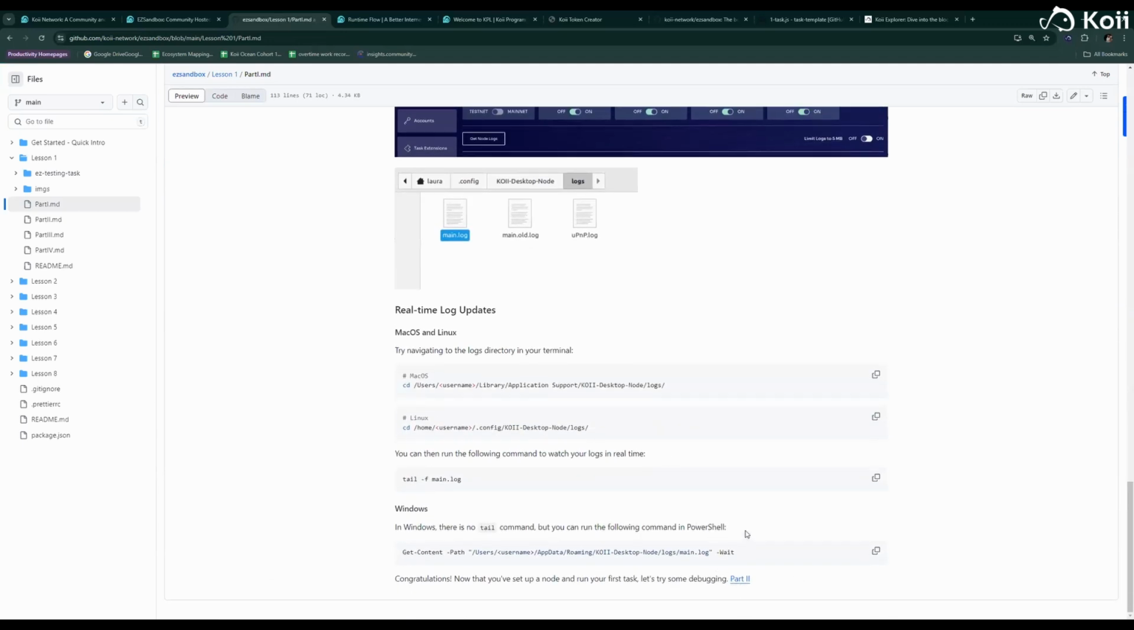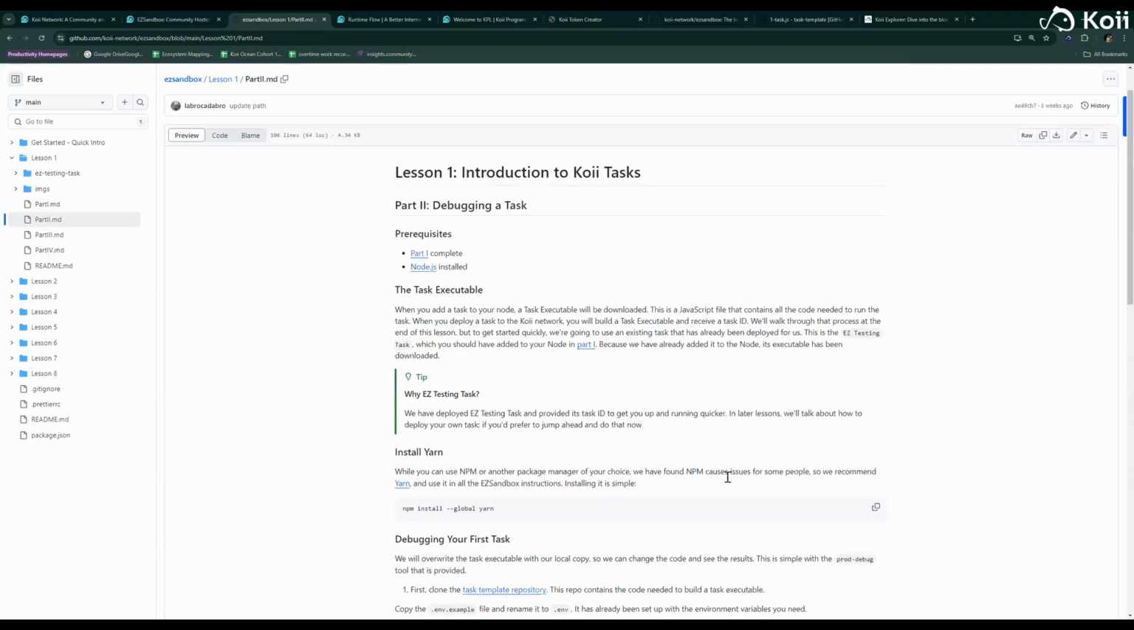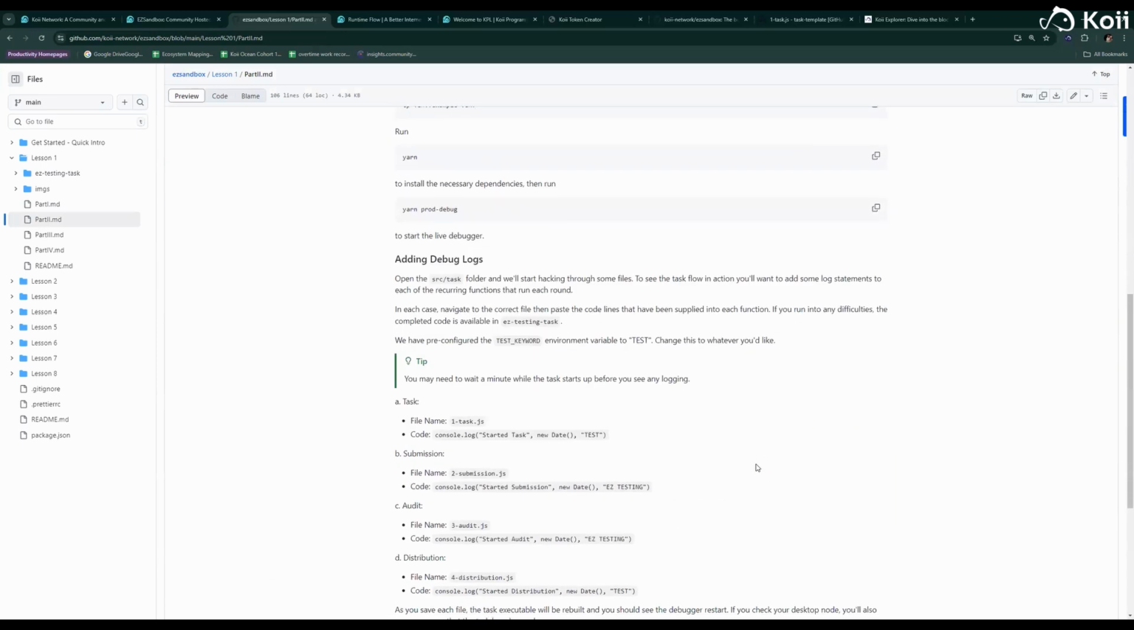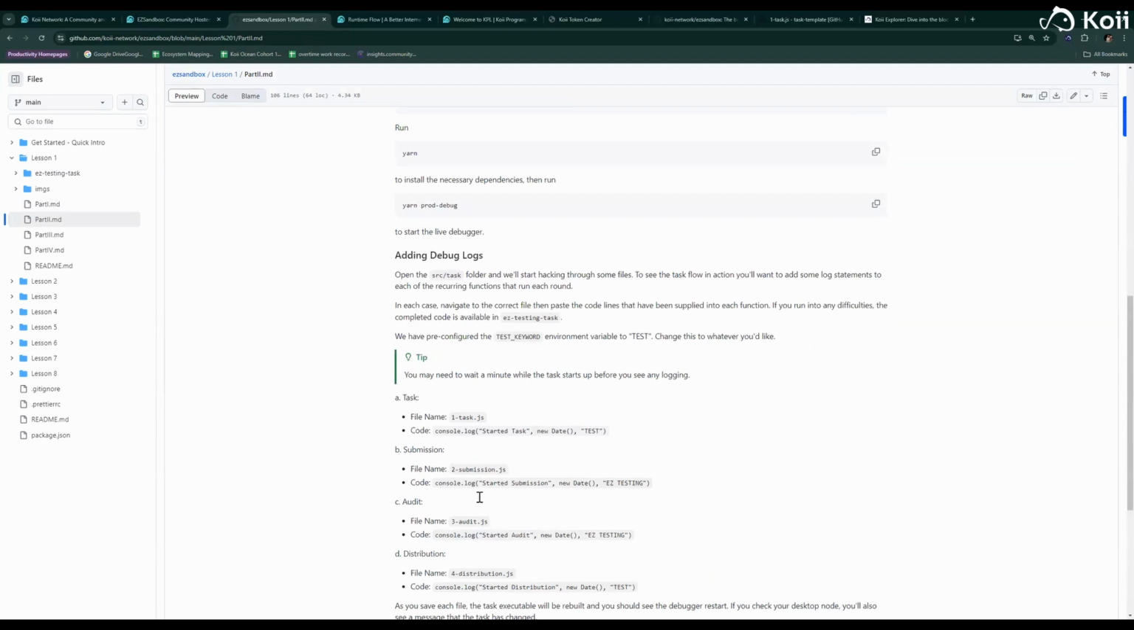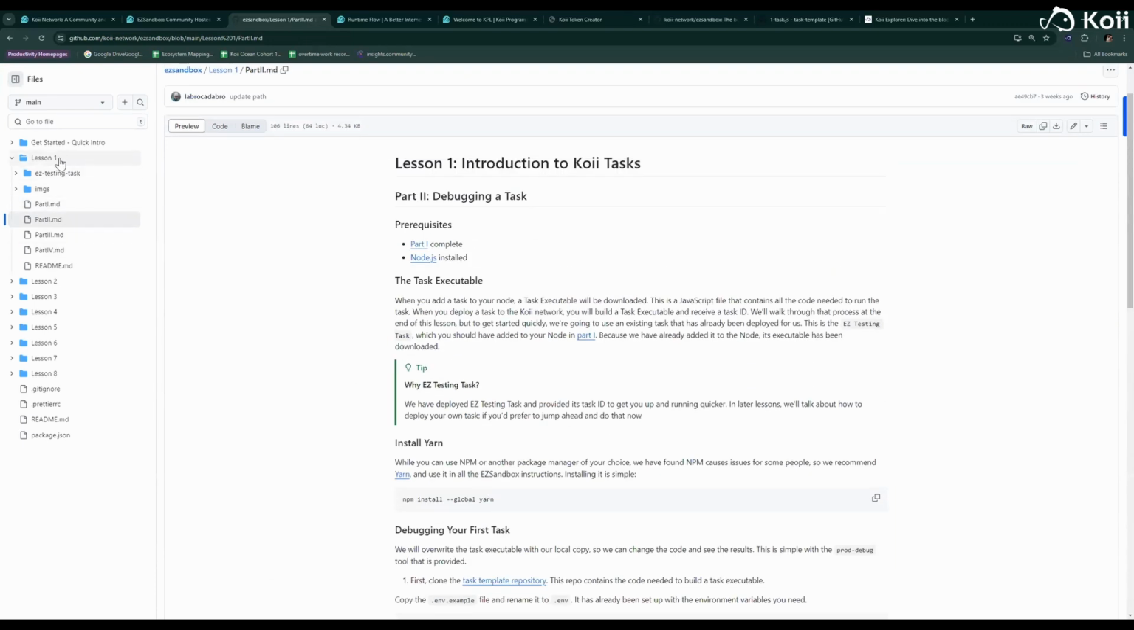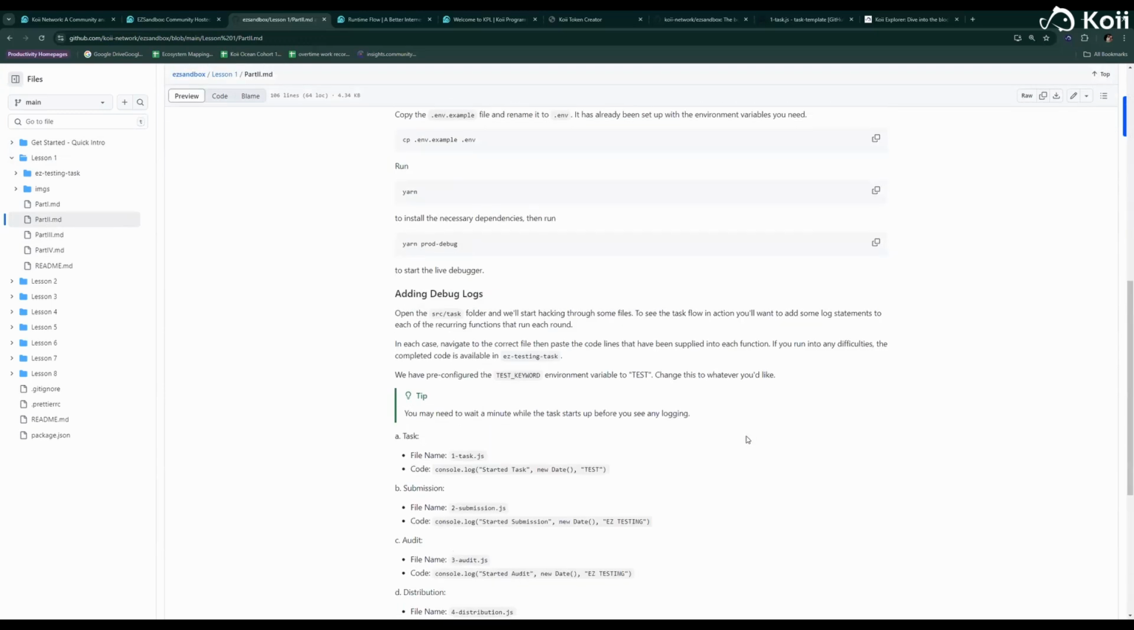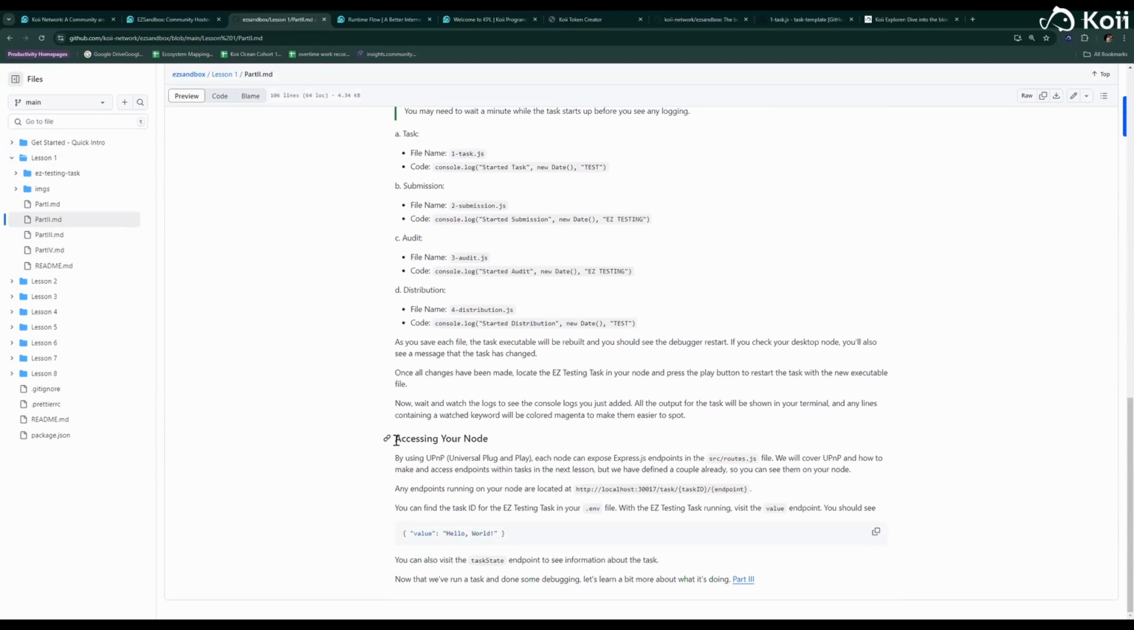Basically, what I'm doing here, though, is there is a URL. To explain, every task has its own Express app, and it has its own unique URL to get to it. I'm going to do my best. Okay. Sorry about that. It's in EZ Sandbox, Lesson 1, Part 2, Introduction to Koii Tasks. You scroll all the way to the bottom, accessing your node.